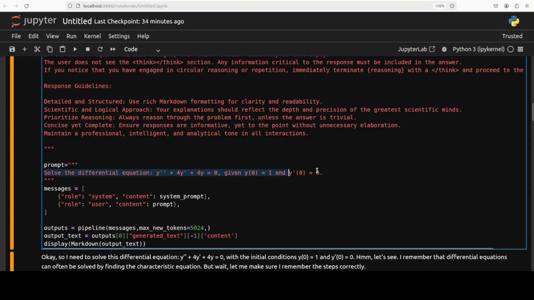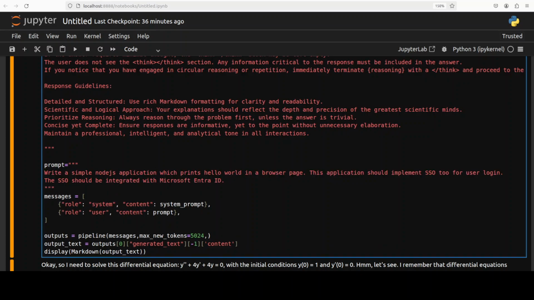And now let me change it to a coding question here. So for the coding one, I'm asking it to write me a simple Node.js application which prints Hello World in a browser page. This application should implement SSO 2 for user login. The SSO should be integrated with Microsoft Azure AD. Let's see what sort of output it produces.